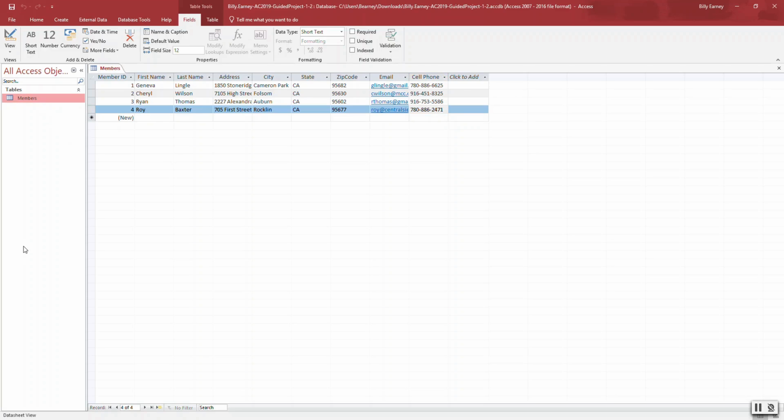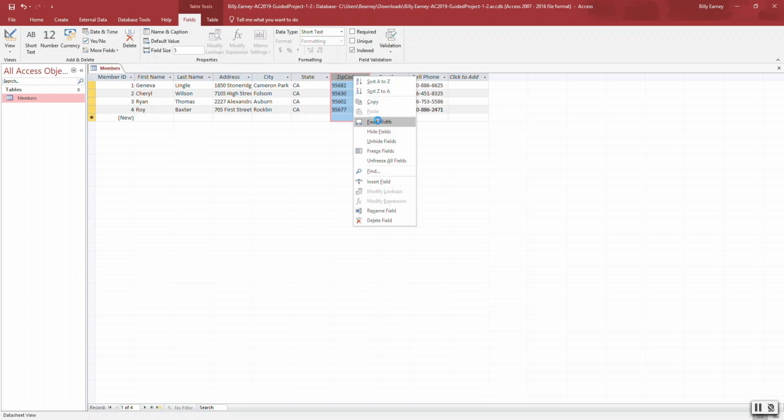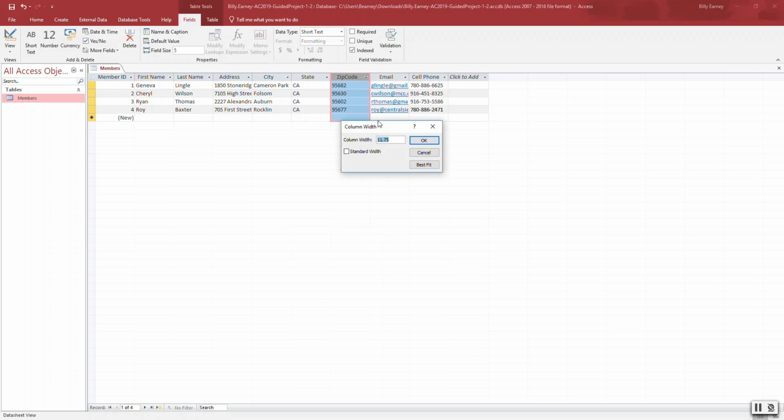All right, step number 5, change the layout of the members table. Select the zip code column. Right click. Field width, type 7, and click OK.